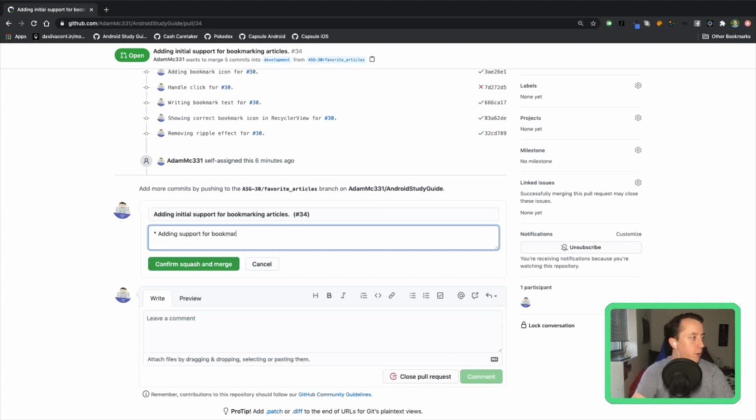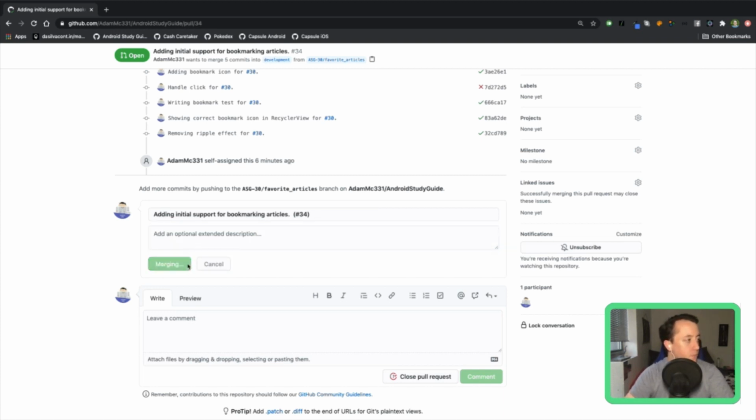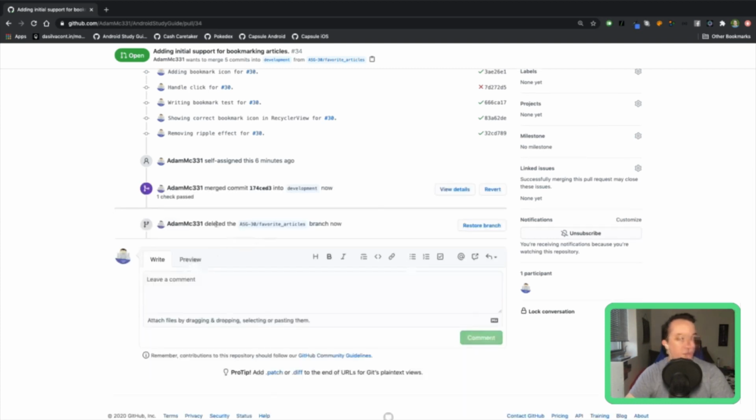For bookmark. Oh, you know what? We'll just say this, "Add initial support for bookmarking articles," is good enough. So we will squash and merge.